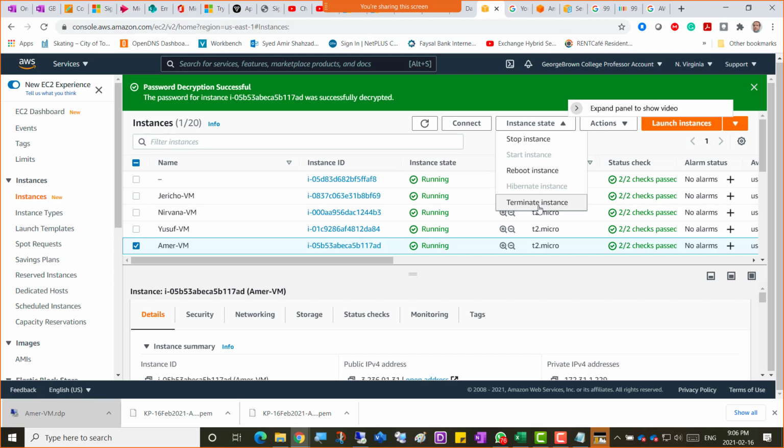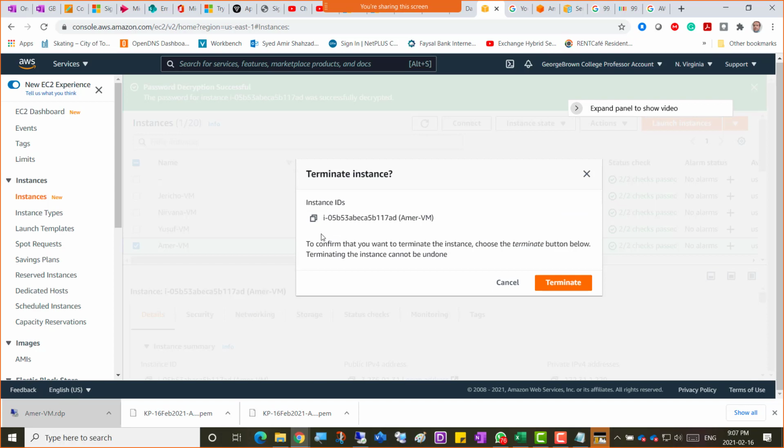And you will see first that it shows shutting down, then when the terminate sign comes here, that's your screenshot number 10. When the terminate sign comes for you, that's your screenshot number 10. So I'm going to select my machine and click Terminate instance. Now it's going to shut it down and terminate, or delete, it as well. It first says, to confirm that you want to terminate the instance, choose the terminate button below. Terminating the instance cannot be undone, obviously. So I'm going to click terminate.